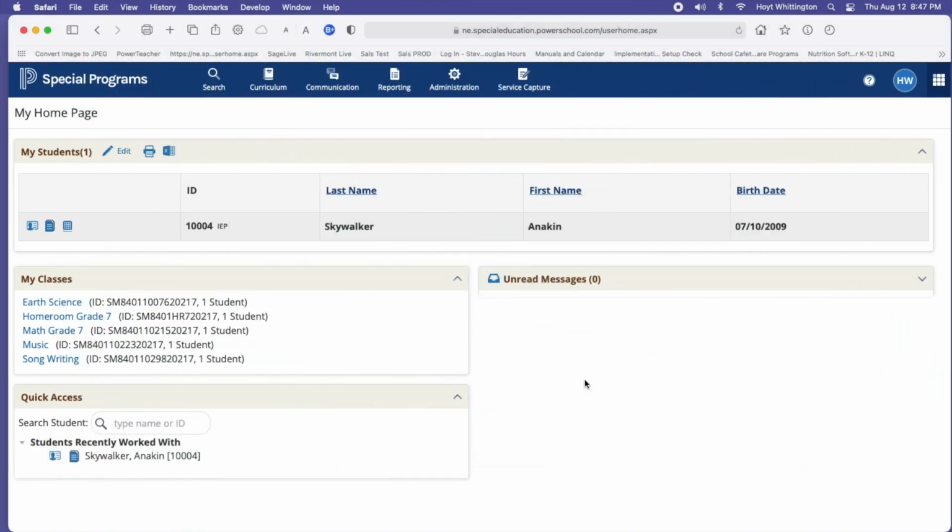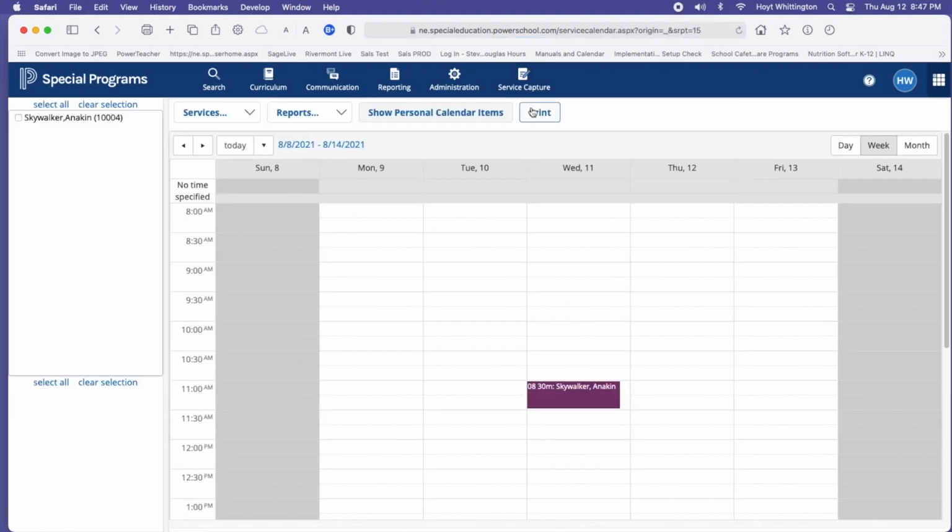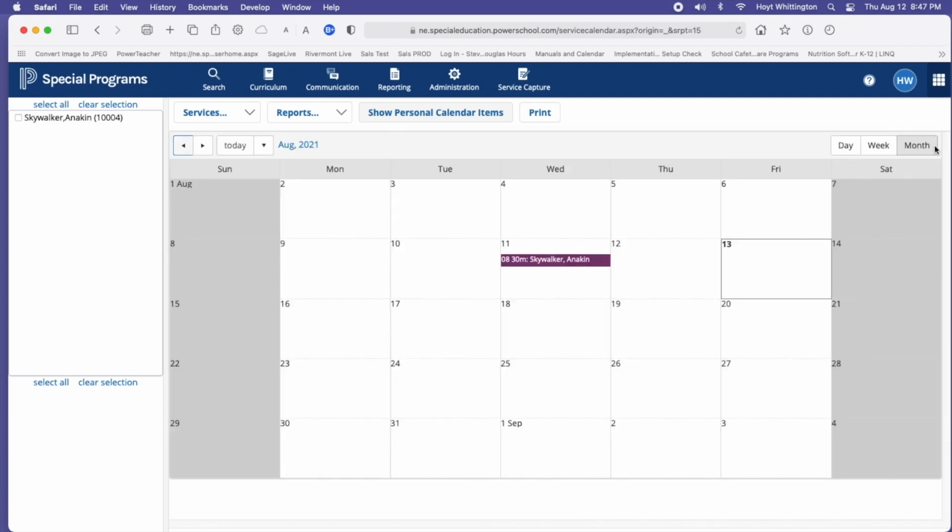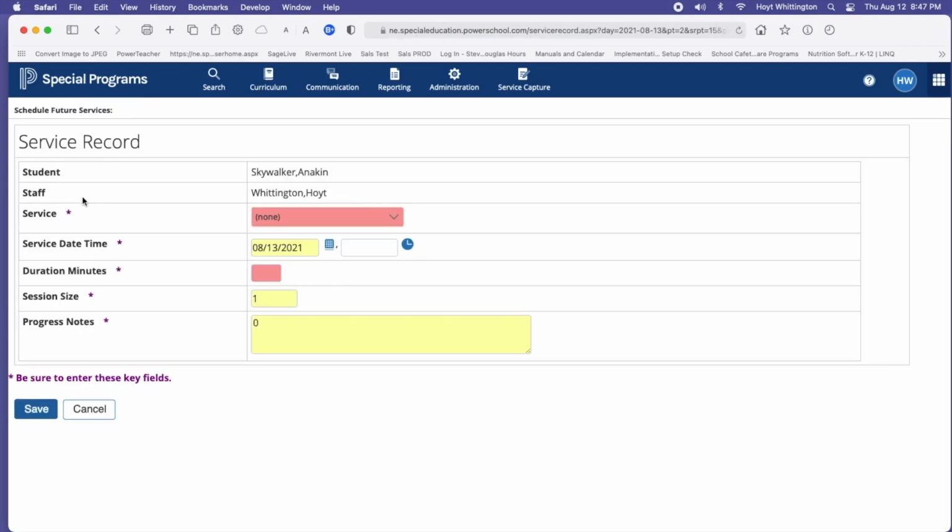A quick way to set up your service appointments with your students would be to click on Service Capture and then view your service calendar. I'm going to change it to month view. You can change it to day, week, or month. Once here, I'm on the 13th, so I want to select the student and then right click. I want to schedule future services.